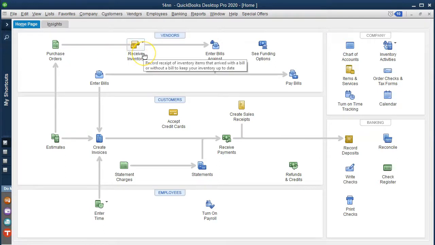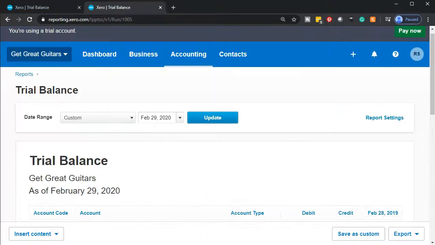Now we're imagining at this point in time, those guitars have shown up with the bill. Therefore, we need to put the bill in the system, meaning we need to owe the vendor at this point because we have the guitars. And two, we need to put the inventory on the books. So that's what we'll do with a bill at this time.